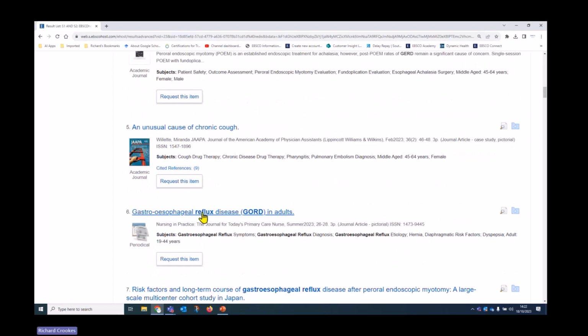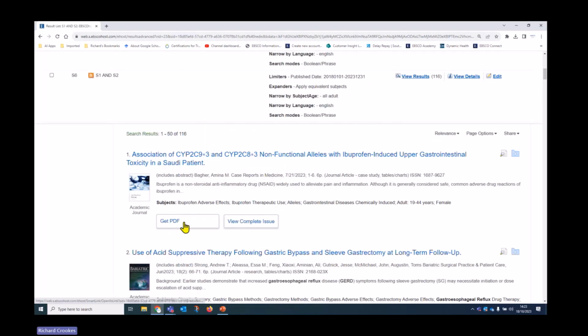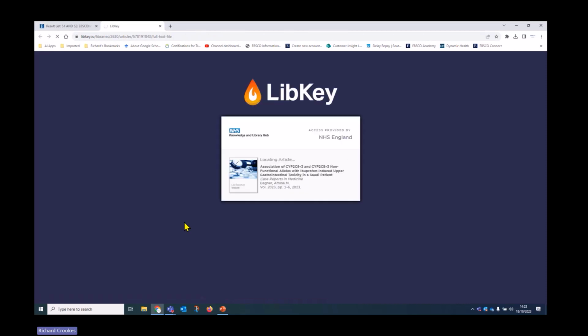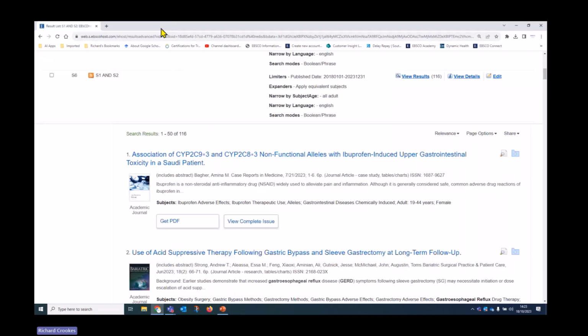And for example, this one here from Primary Care Nurse. And these also can be requested through Interlibrary Loan. And of course, if you are looking for the PDF, then you can get the PDF here through Third Iron's LibKey Nomad Link Resolver. Now, of course, some of you may not have access to LibKey or Third Iron. Some of you will be looking directly at the EBSCO full text references, etc.